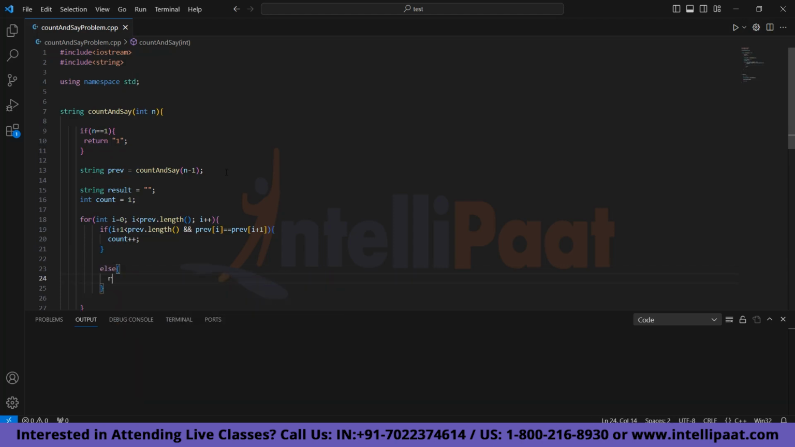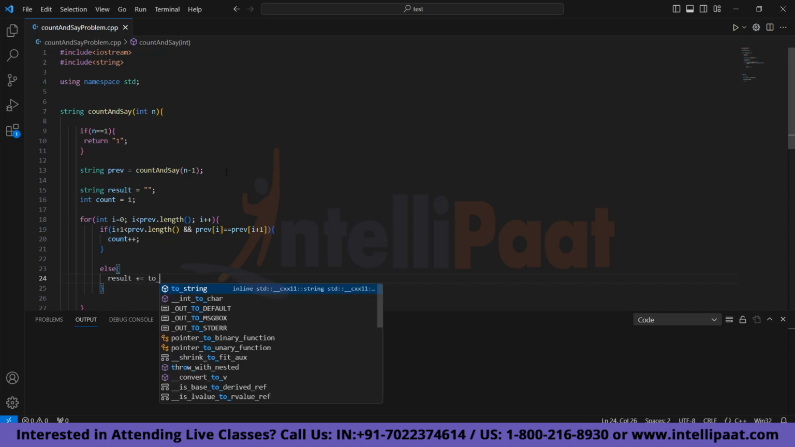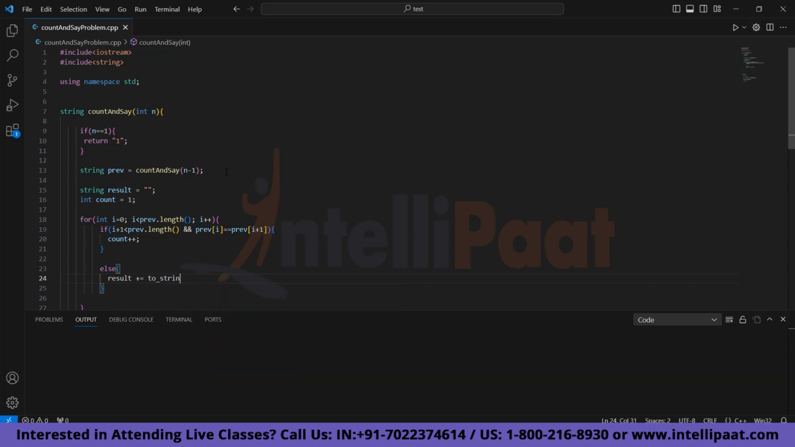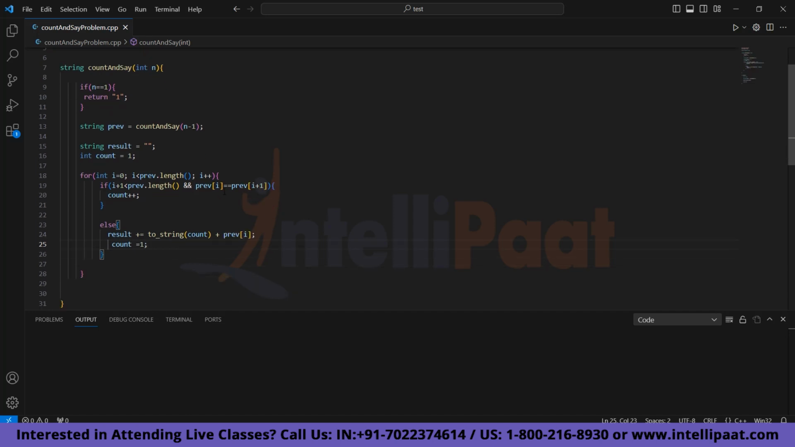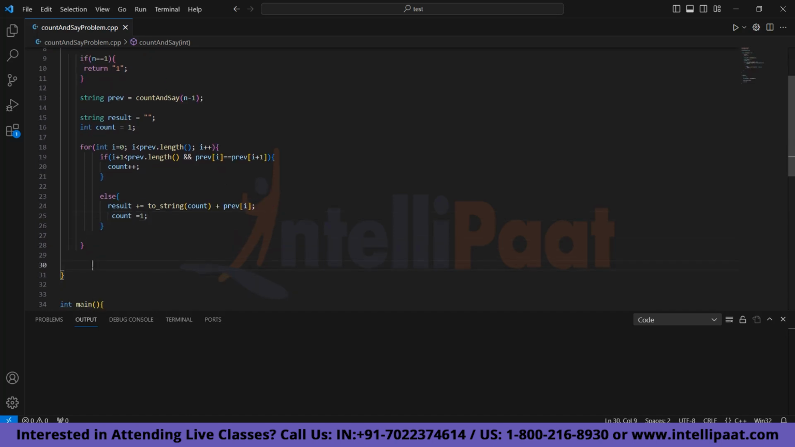Else, store the result. Result plus equal to string, here we are converting the count to string, count plus prev of i. After this, we will reinitialize the count to 1, like count is equal to 1. And hence we will return the result. Return result.